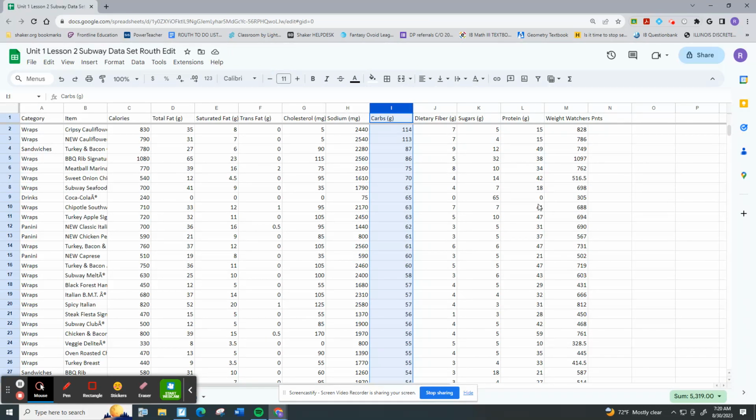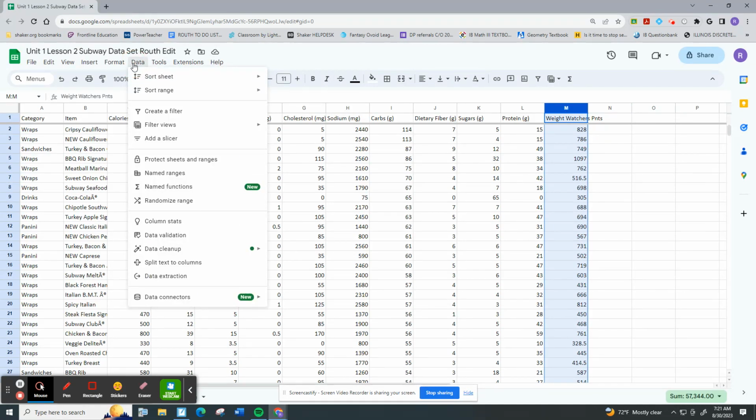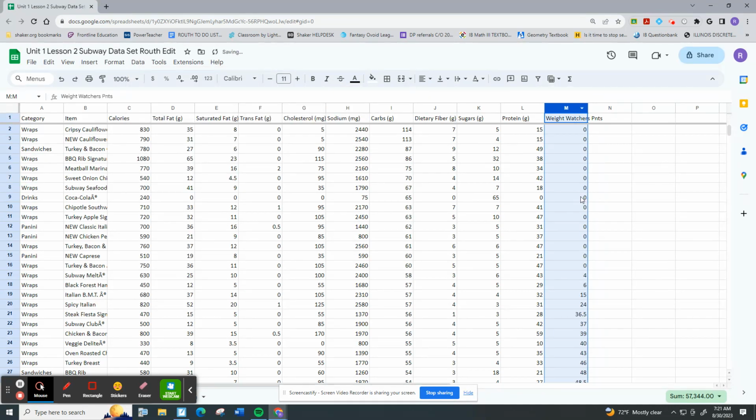Okay, let's say, however, that I don't want to sort the entire spreadsheet. Let's say, for some reason, I want to just sort this column. So if I want to do that, I'll highlight the column, and I'm going to go over to Data. So I'm not sorting the whole sheet, I'm just sorting a range. If I do this, and say I want to go low to high in Weight Watchers points, it sorted just this column. Now realize how dangerous this is.